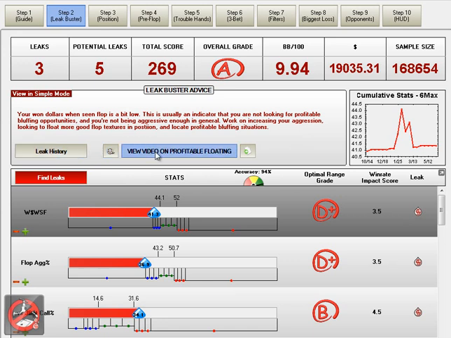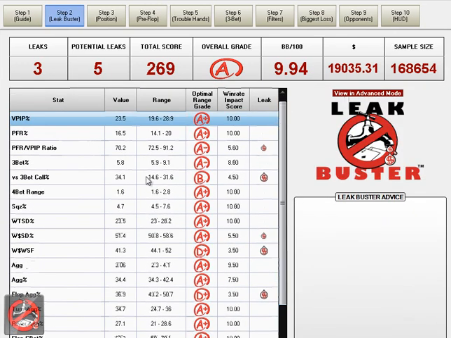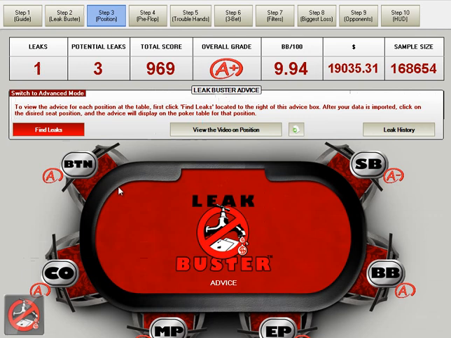You can track your history. There's also a simple mode if you just want to see it in a statistical layout mode instead of all these fancy graphs and stuff. You can do that. Step three, like I said, is a very similar thing, except it's going to show you each position of the table.